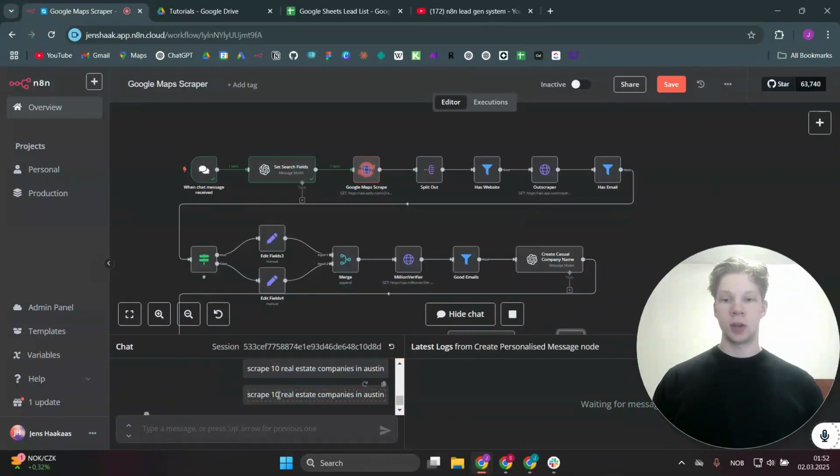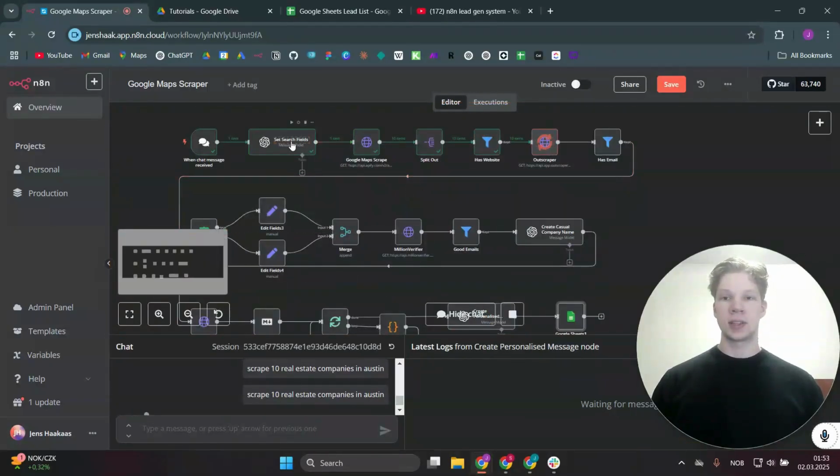So I'm just going to say scrape 10 real estate companies in Austin. This is completely dynamic, so you can just swap this out for whatever you would like. Like you can say scrape 3,000 plumbers in Miami or whatever you would like to scrape. And as you can see here, it goes ahead and first it sets the search fields, and then I'm going to show you each node after this, and how you can set it up.